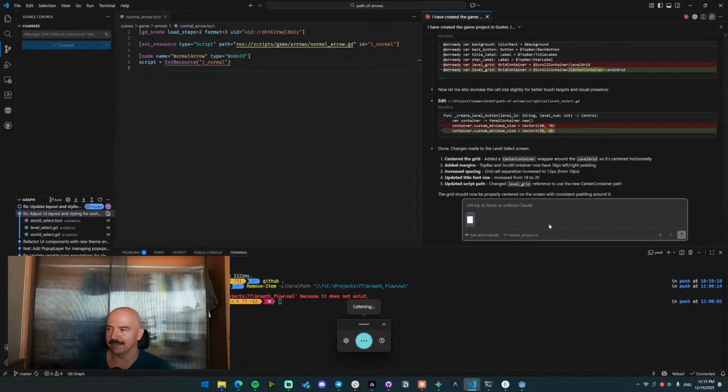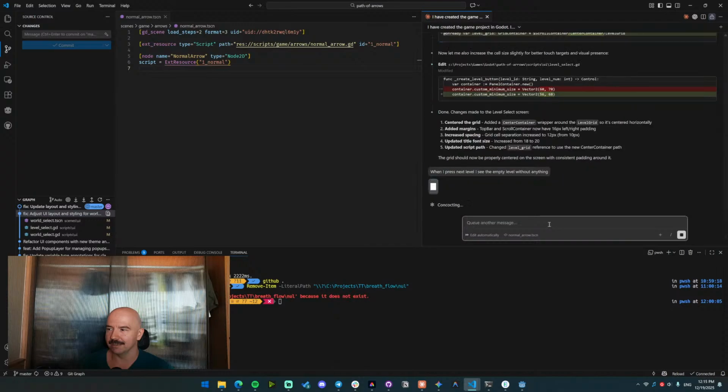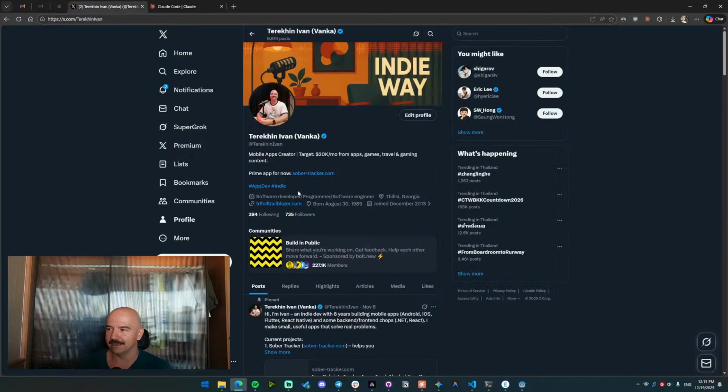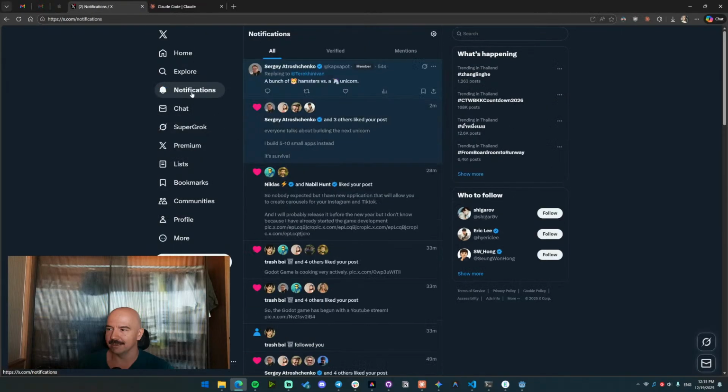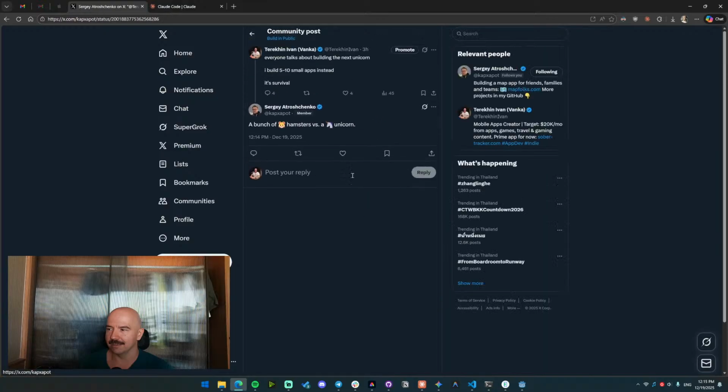When I press next level, I see the empty level without anything. Actually, the voice typing on Windows is working just fine without any Super Whisper or something. Yeah, kind of that, man, kind of that.